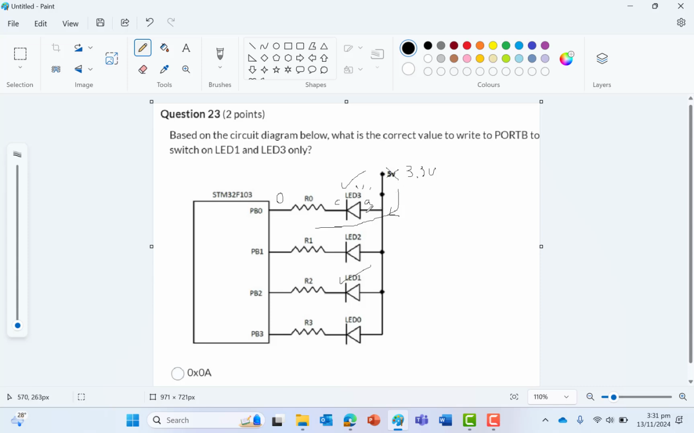So you want this LED to turn on, you must output a 0 here, or logic 0, or 0 volt. Now I also want this one to be turned on, so here should be 0. Here I want it to turn off, high. 3.3, here is also high, 3.3, so no current will flow. This one also will be off. So the answer should be 1010. So I want 1010.